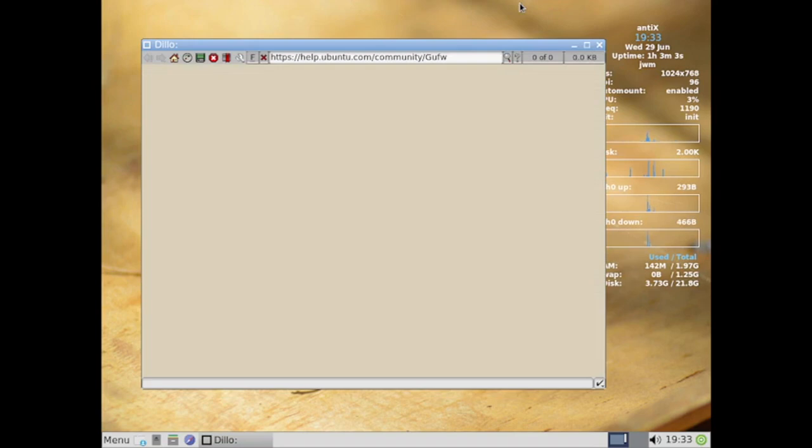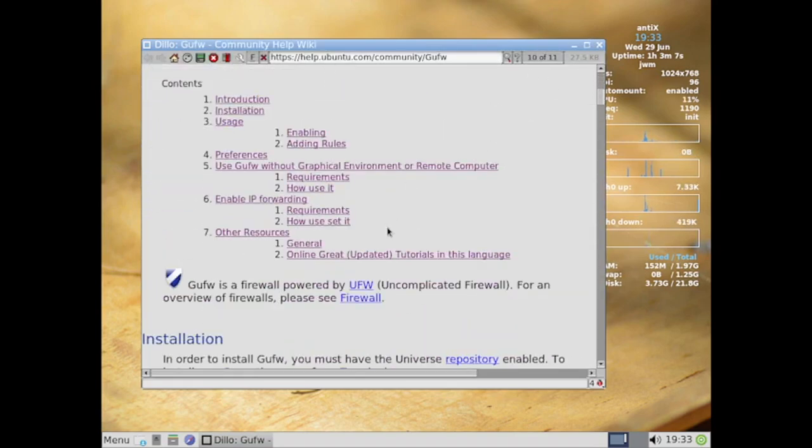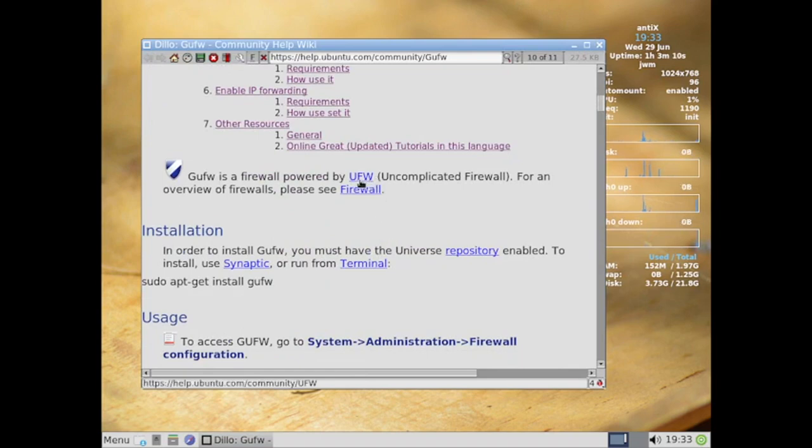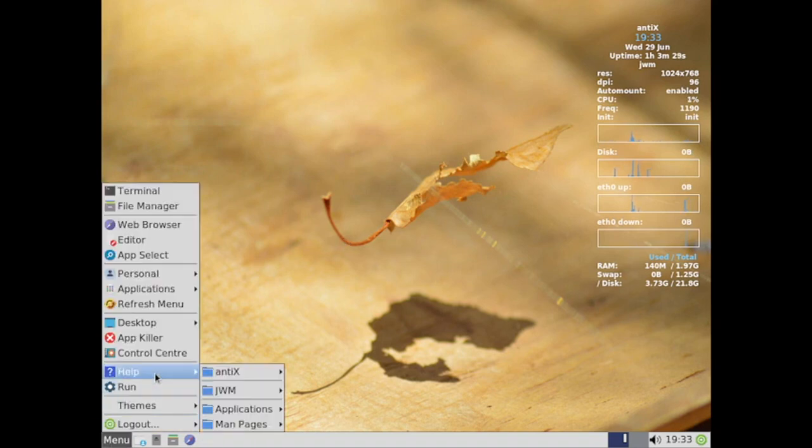Let us check out the firewall. So I think that firewall, it is not opening up directly. Okay, so it is the uncomplicated firewall. So it is very simple. There is only one setting by default: allow all outgoing connections and deny all incoming connections. So that is the default configuration for the UFW. I have shown this UFW firewall in many of my videos. You can check that out.